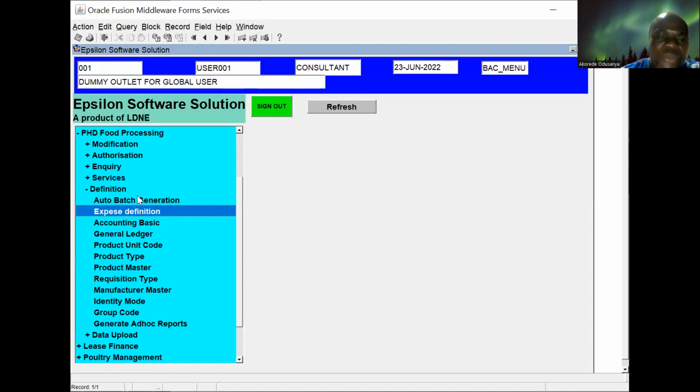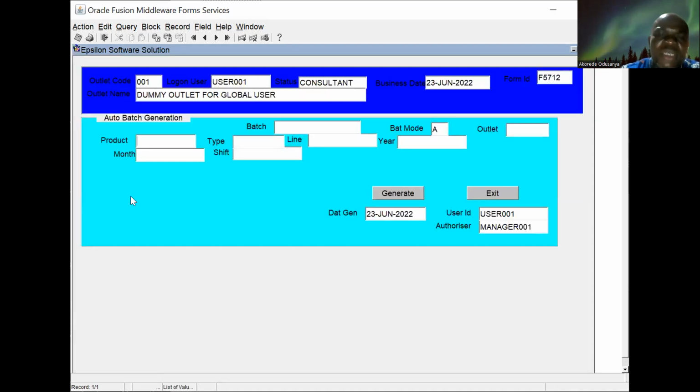Now, the next thing is auto batch generation. This is where we generate batch numbers for our finished product in the manufacturing industry. For this specific company, the parameters to define the batch are given in this mode. The batch number is generated using the product code, the type of the product, the month, the shift that produces that product, and then a line, items, then the year.